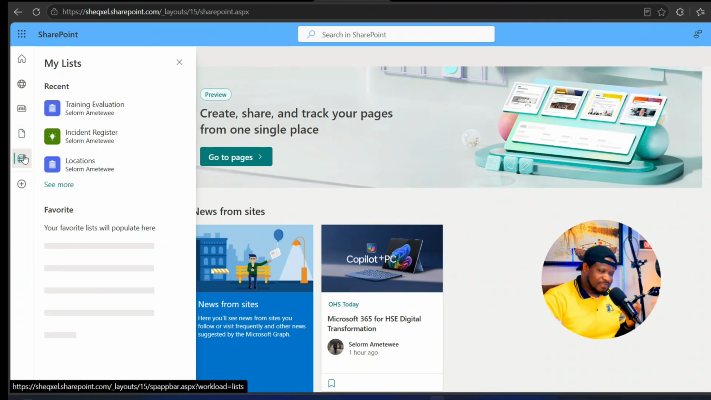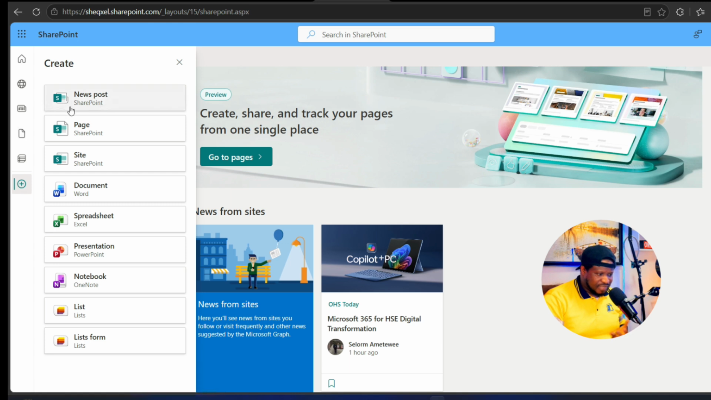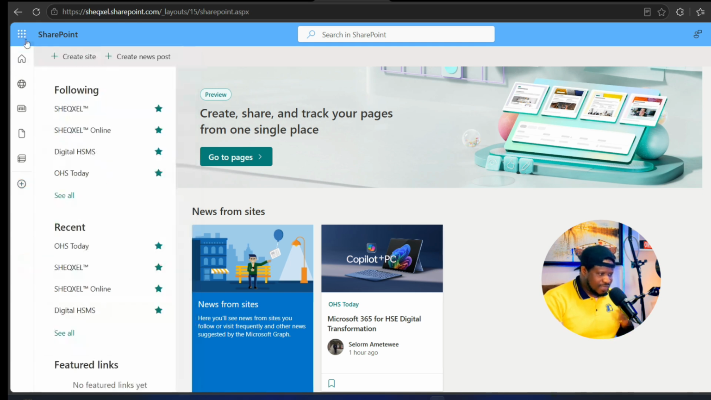And then the other one is My Lists. So all the lists that you have access to. Now lists are like tables within SharePoint, so we call it a list or SharePoint list. So we're going to look at them in due time. And then we have the create button over here, so you can actually create a new post, create a new page, create a new site, or create a new document and things like that. All right, so that is the side navigation bar, and then the top navigation bar.